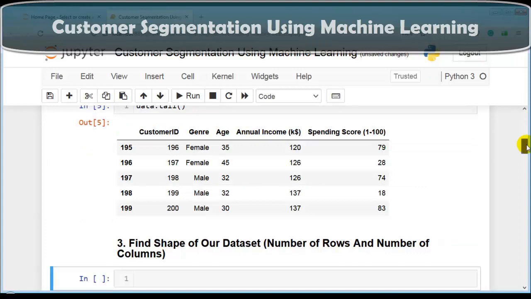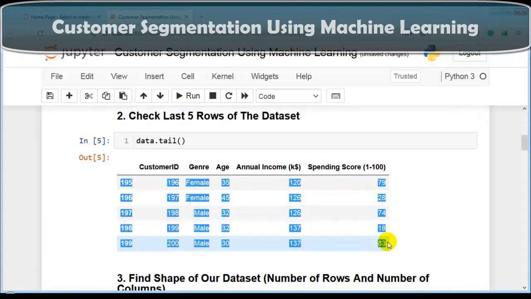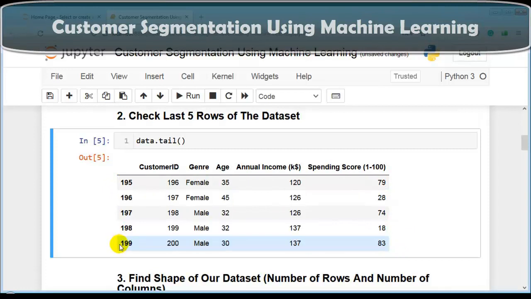As you can see here, by default, this tail method is displaying the last 5 rows of our data set. By that, we can know how many rows are available in our data set, that you can see over here. So this way we can check the last 5 rows of the data set using the tail method of pandas data frame.